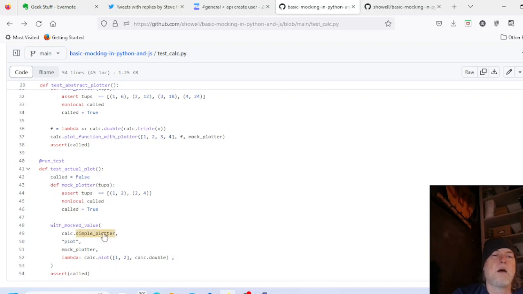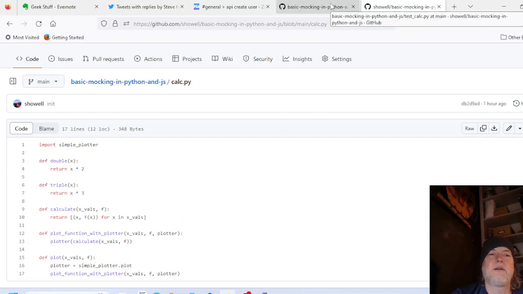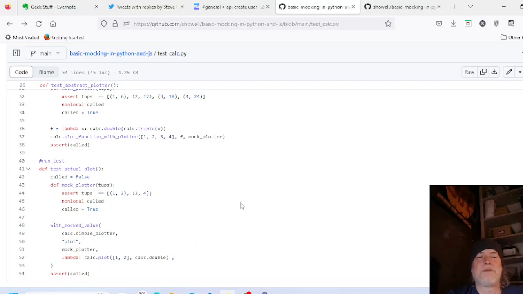And then finally, after mocking calc.simpleplotter.plot with mock plotter, we're going to call calc.plot, and that will indirectly invoke this mock plotter to make sure that the right things are passed in. But because we're not actually calling this concrete implementation of simple plotter.plot, there's going to be no output to the screen. So we're just going to be able to validate that we are passing the right things.